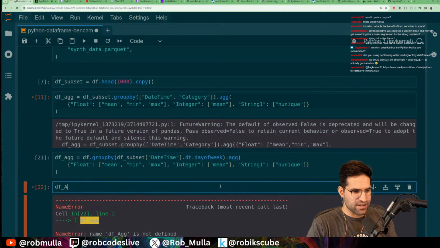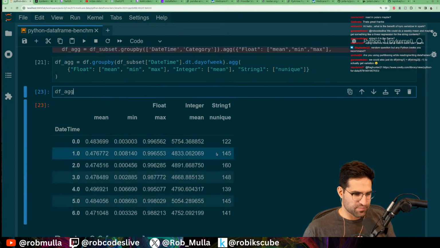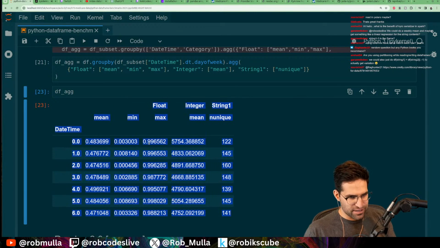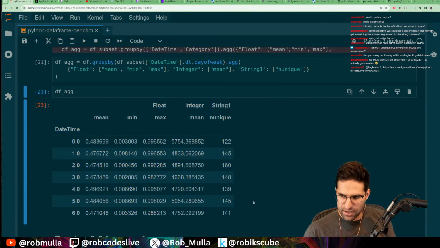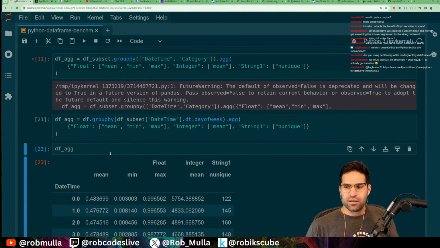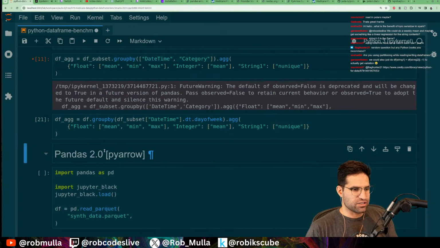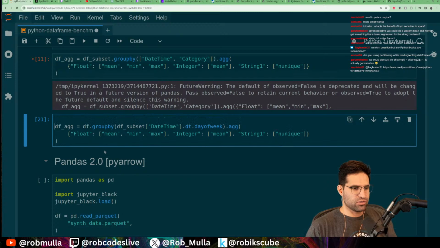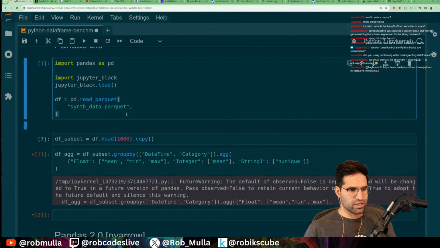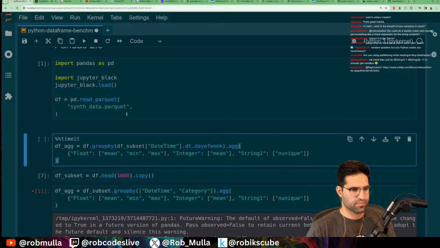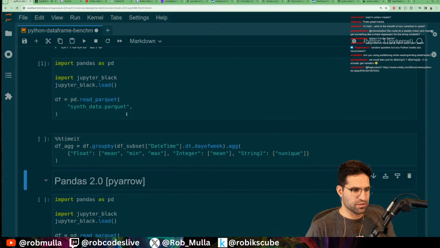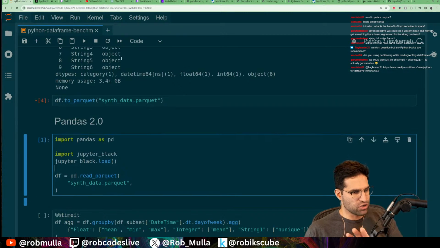All right, DF aggregation worked. The result is a very small data frame, but we're testing how long it took to actually do those operations. So let's do timeit on this. We don't need our subset anymore. That was simply for testing. We're going to do this from scratch.